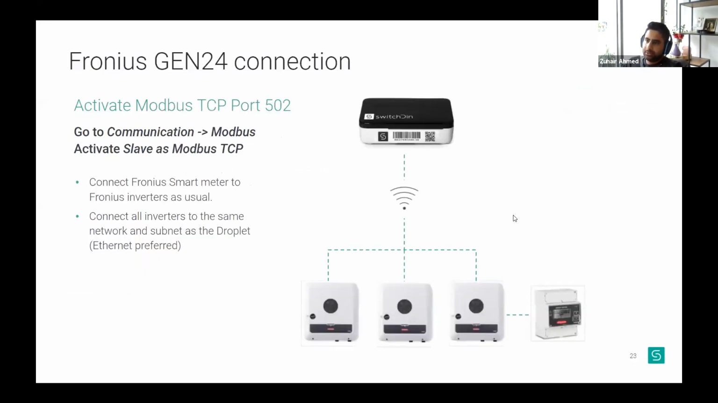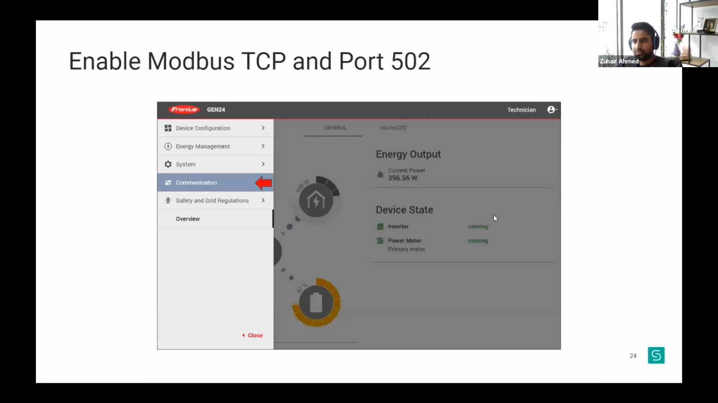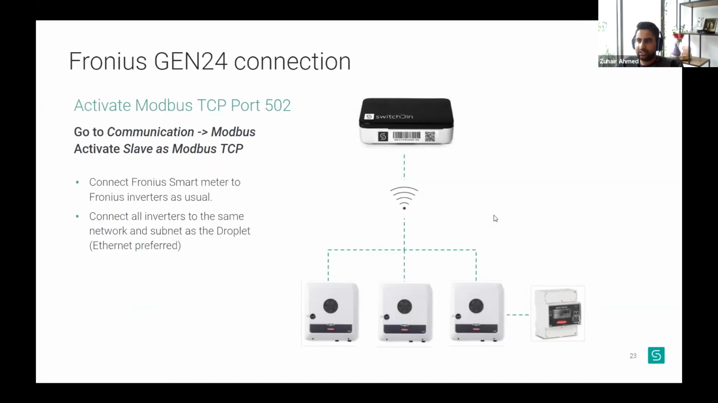All right. Moving on to Gen 24, it's the same protocol, Modbus TCP, default port 502. An example of different Gen 24s connected with the same Droplet: could be wired, could be wireless. We just need to make sure that they're on the same network and same subnet. One more thing I should add here is that the master-slave configuration is not supported yet for these Gen 24 inverters. So we need to make sure that all of them are connected on the same network.